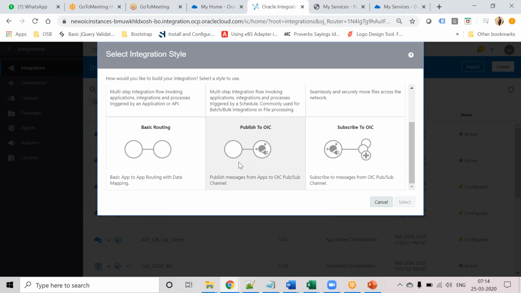So OIC has queues just like your JMS queues. When you have your JMS queue in the WebLogic server, it is used to publish messages into the queues, and from there you can subscribe to the messages, right? Okay, so publish to OIC will be used to publish the messages, and subscribe to OIC will be used to subscribe to the messages from those queues, right?